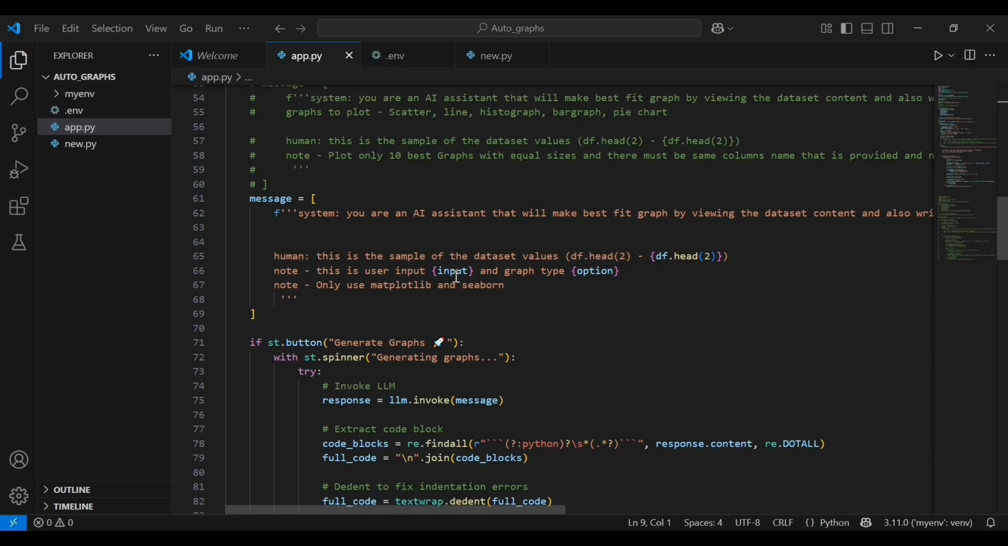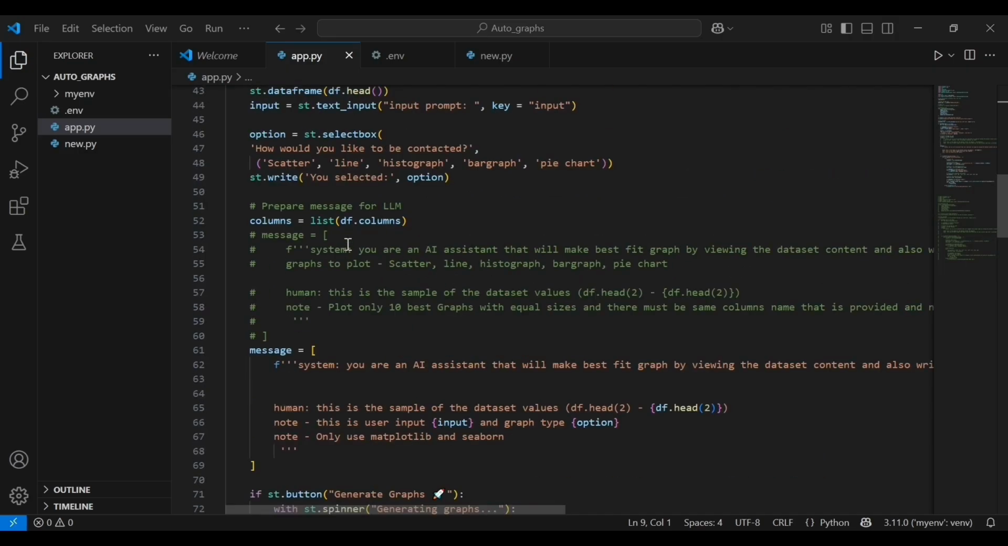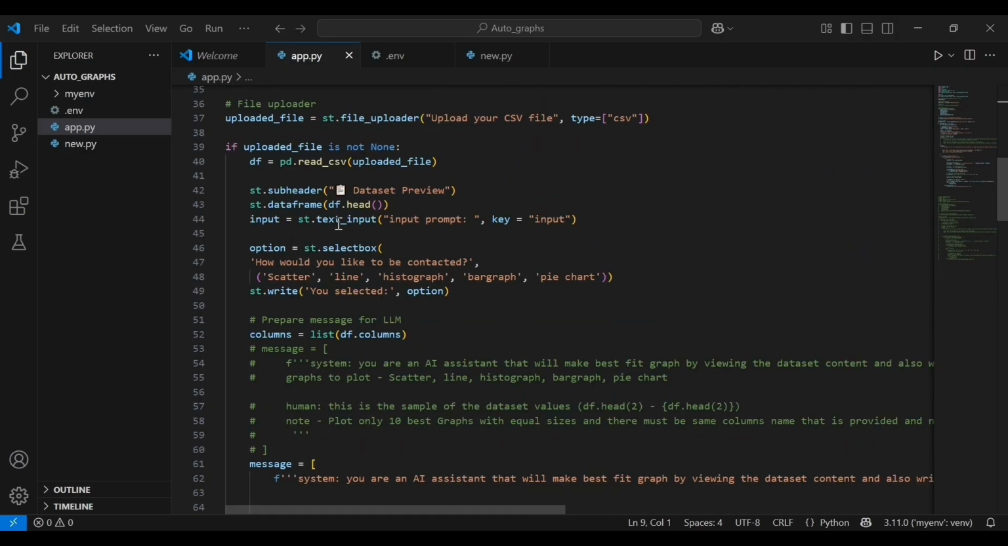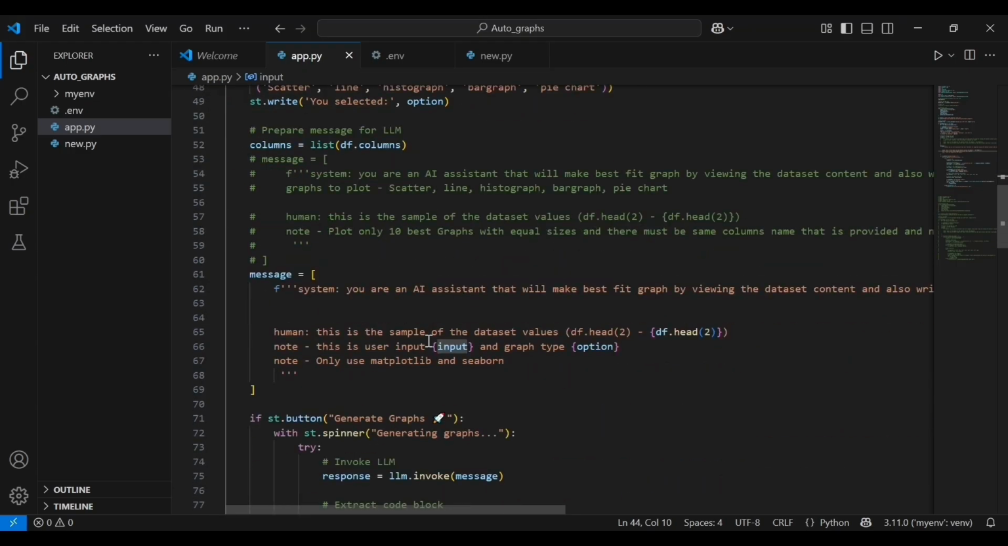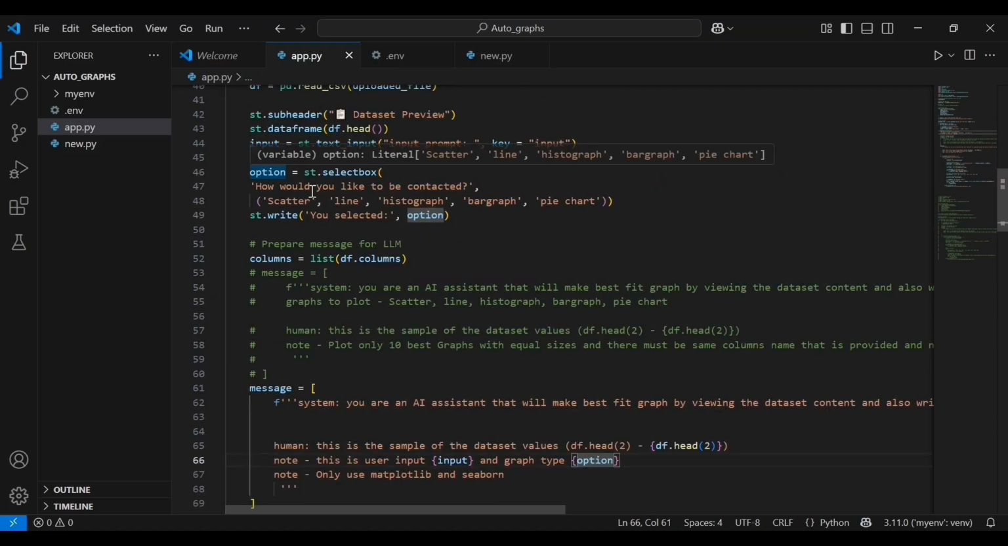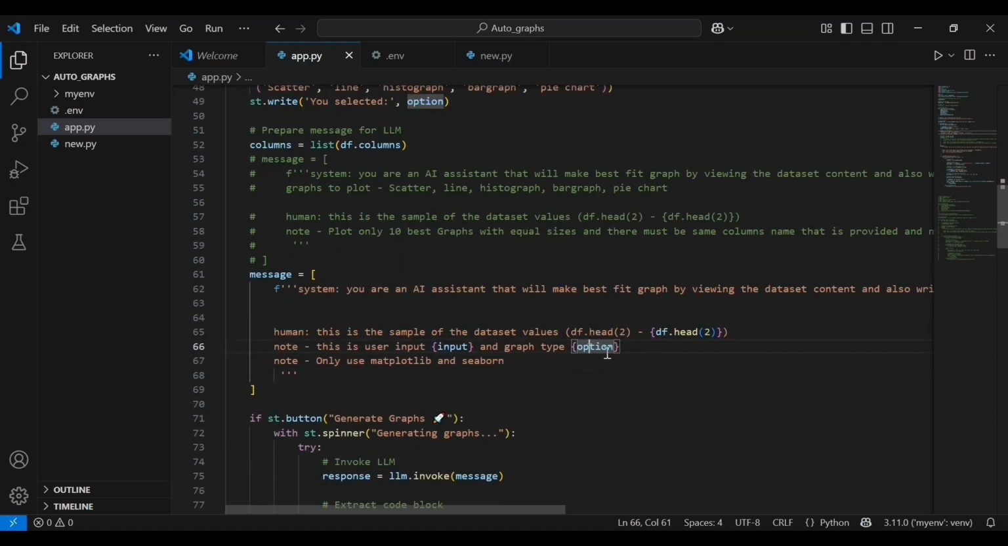So in this line note, this is the user input, and in the input variable we are just taking the prompt. This is the prompt that we are giving to the message. And the graph type is option, so this is the drop down option that we are mentioning in this prompt message. And these are the two things which are important for selecting the graph according to the user perspective.